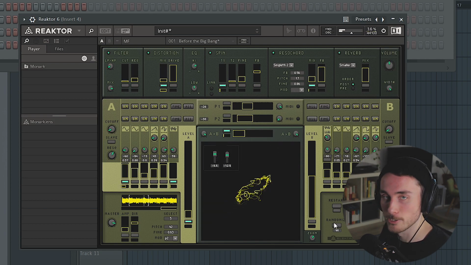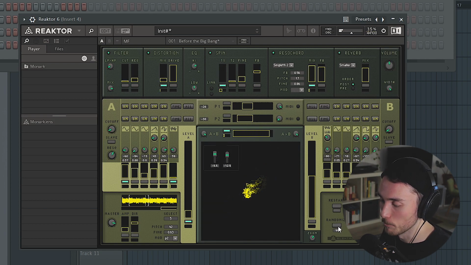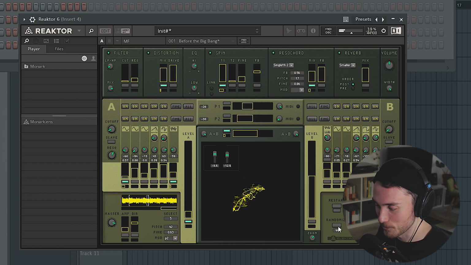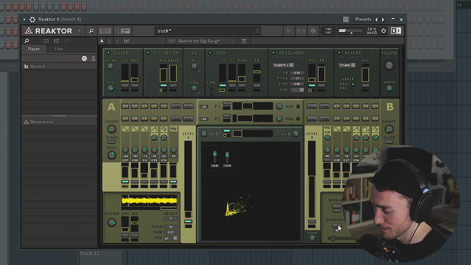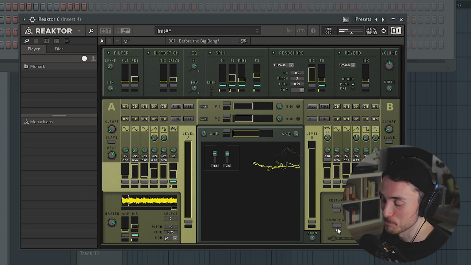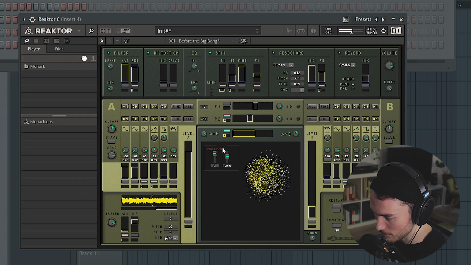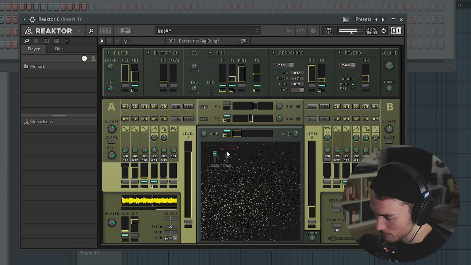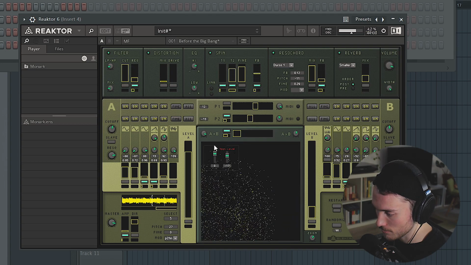Also, a little tip, you should definitely put a limiter on your chain after this plugin, because sometimes the sounds are really loud. So definitely be careful and protect your ears. That's crazy, man.